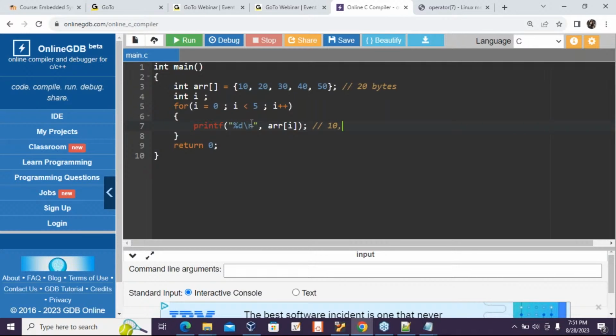Then I plus plus will take the value 1. 1 lesser than 5 is true again. So array of 1 will be printed, which is having the value 20. So then array of 2 will be printed, which is having 30, 40 and 50 will be printed. Okay. So after this is printed, when I takes the value 5, 5 lesser than 5 is condition false. You come out of the for loop.